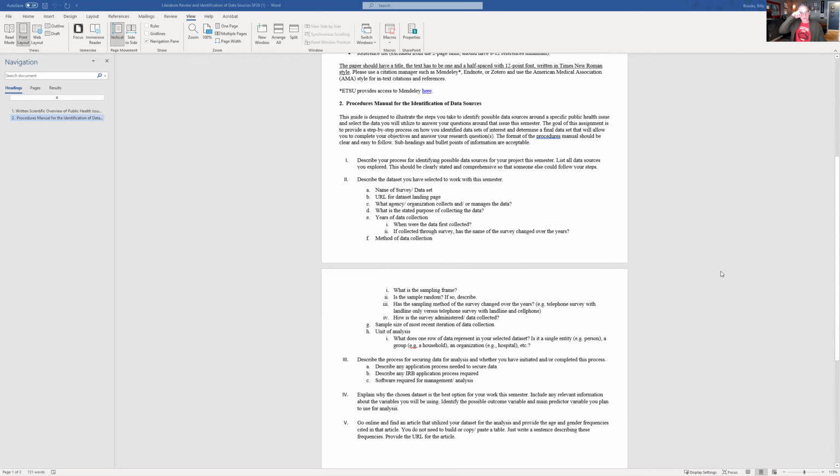And then the second part here is the identification of data sources. For this course, this part of the work is difficult because you have to identify a problem that you're interested in, a public health issue, and be able to access data as a student to do any sort of analysis around it. And so that's difficult to line all up.